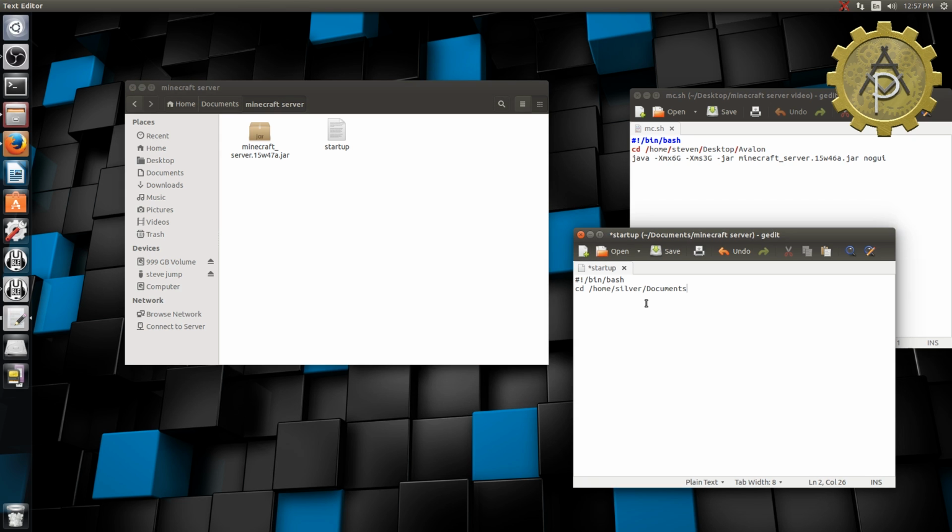And then you'll have to add in the actual folder itself. So the folder is located in your documents, but we know what our folder name is, Minecraft server. So you simply type in Minecraft server.